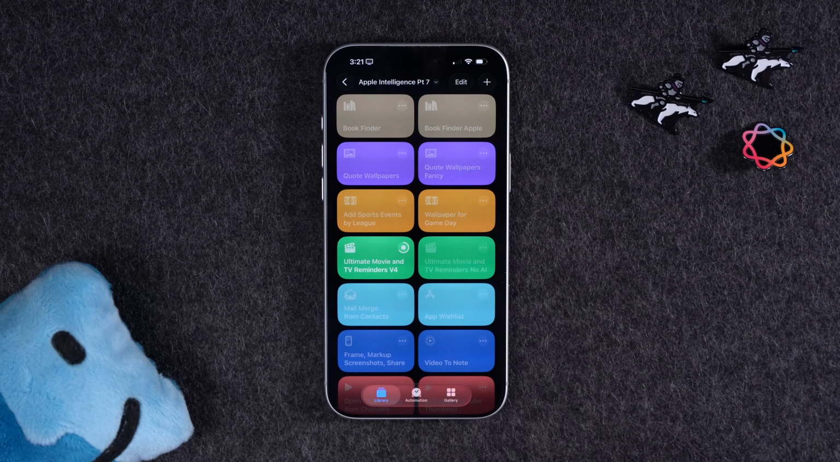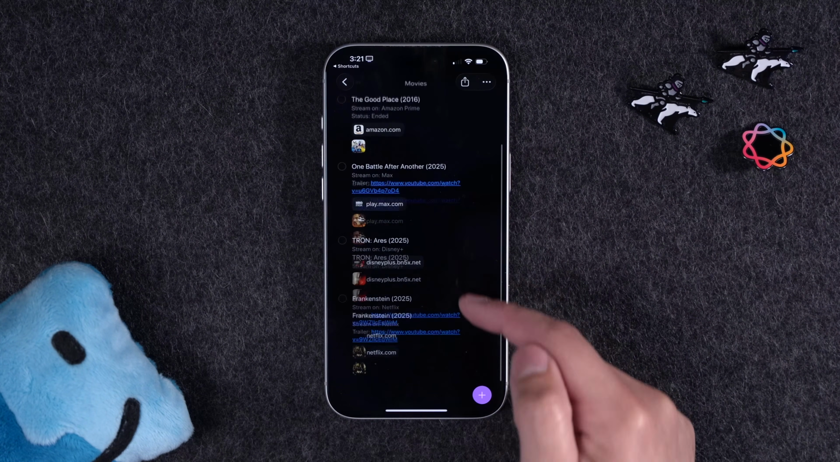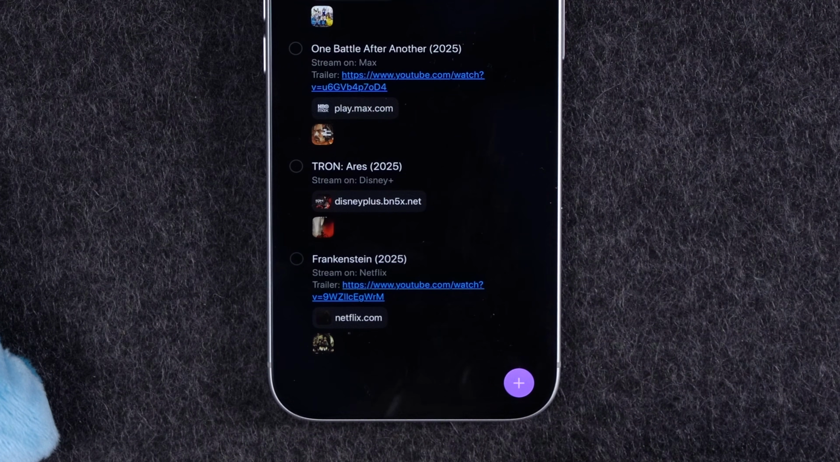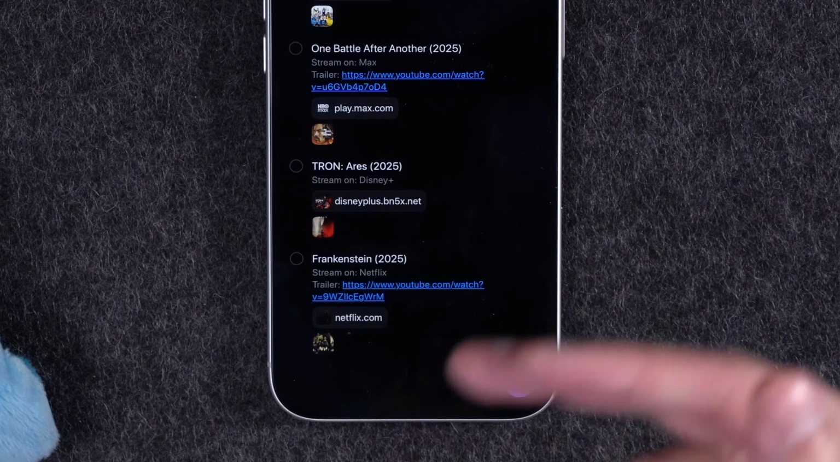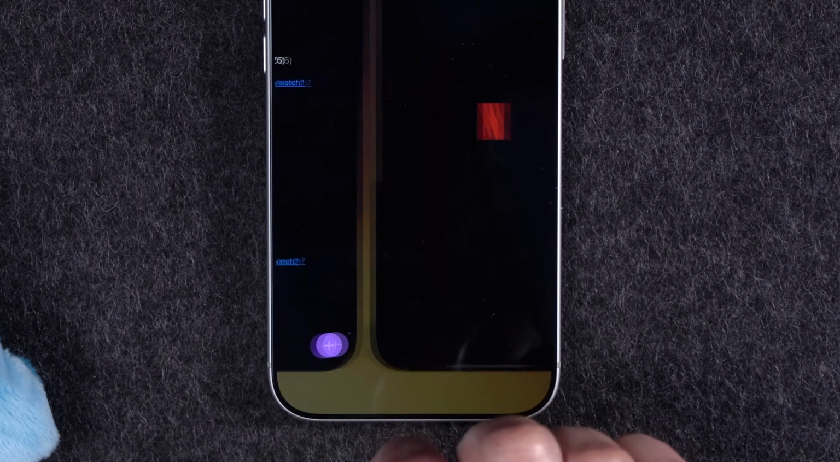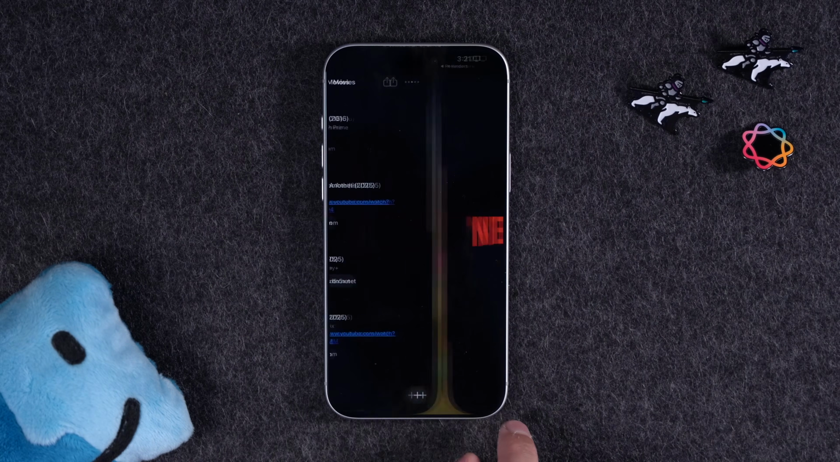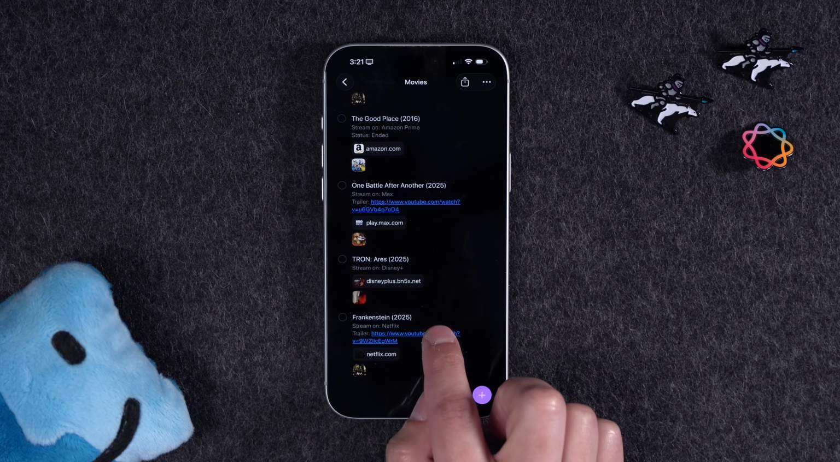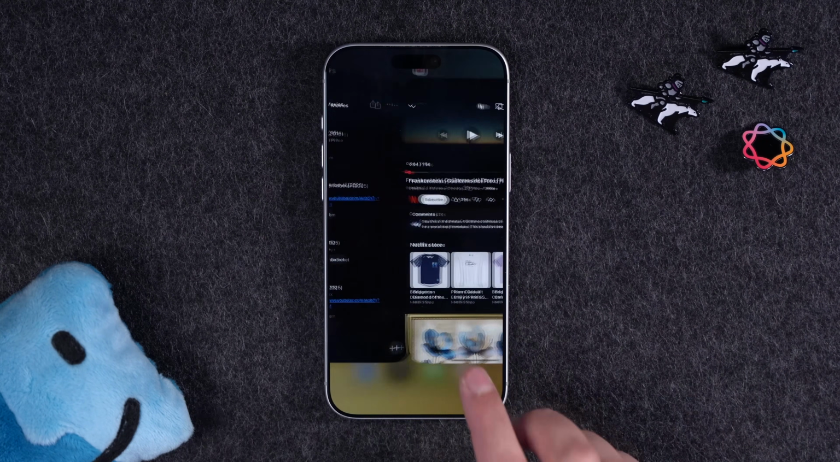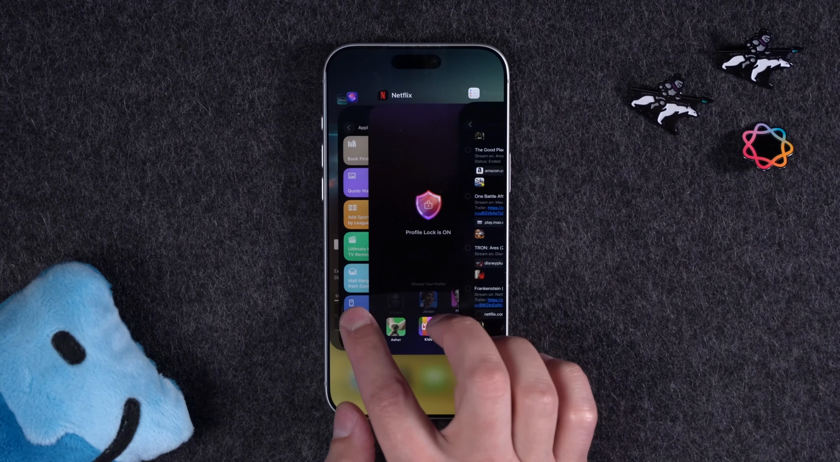I'll choose the link, and then it's going to add it to that same reminders list, but it's also going to add the YouTube link to the trailer. So now in this list of movies and TV shows that I want to see, I can see where to stream it, a link to stream it, so I can tap right here and it'll open the Netflix app. Or if I want to watch the trailer, I can tap this YouTube URL and it's going to load the trailer right here. I thought that was a fun little addition to this movie and TV show reminder finder.